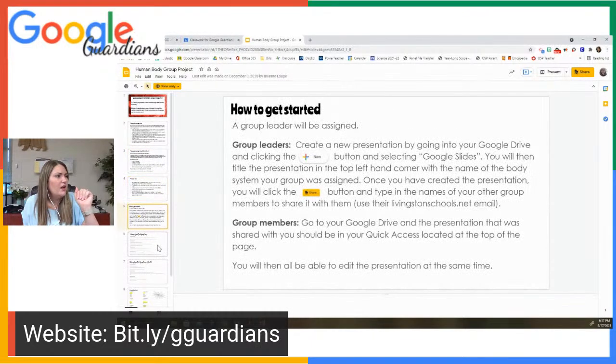I'm trying to find that right now. Yes. So I gave instructions on how the group leader was to share that project with the other people in their group. I told group members how to go in and access their presentation. Like I said, it just popped up in their drive, in their recent files, and they just clicked it and it came up and they were able to start working on it.